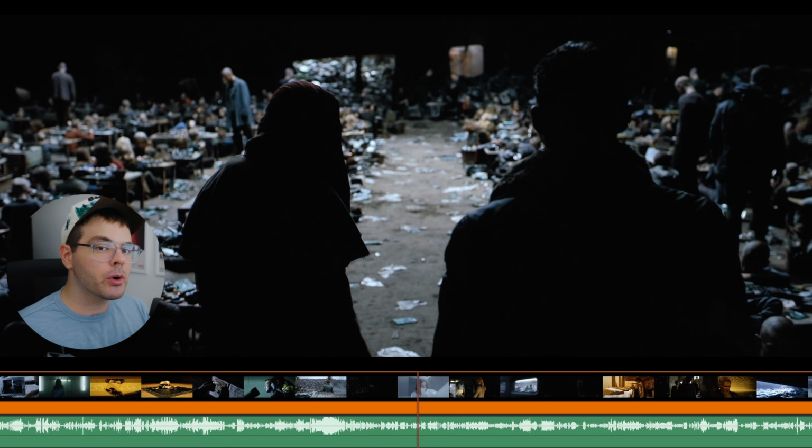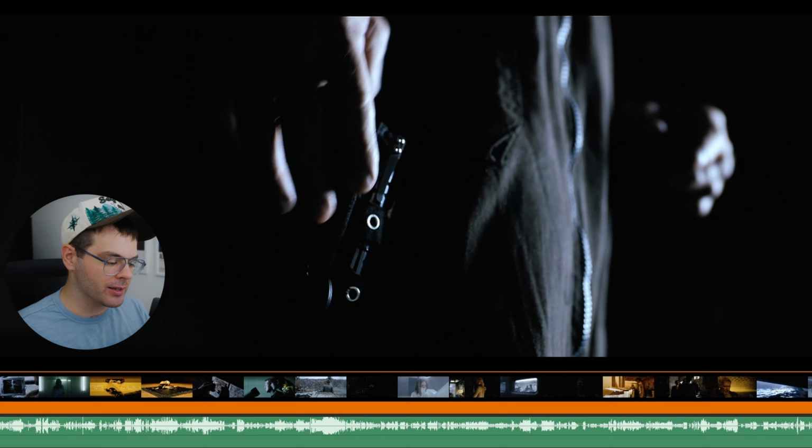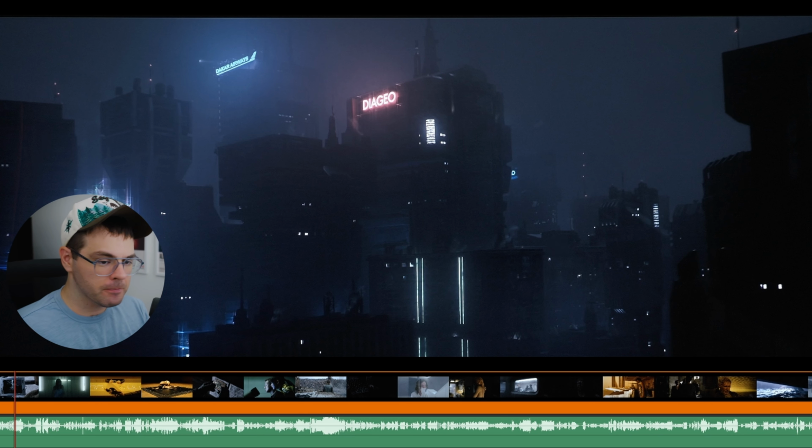Finding random frames in Blade Runner 2049 until it's ugly, shot by the great Roger Deakins. This is going to be quite the task. 1, 2, 3. Okay, that's a cool cityscape.